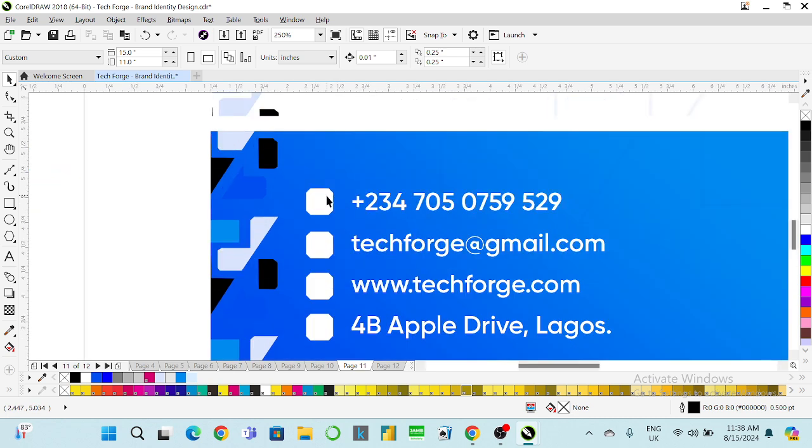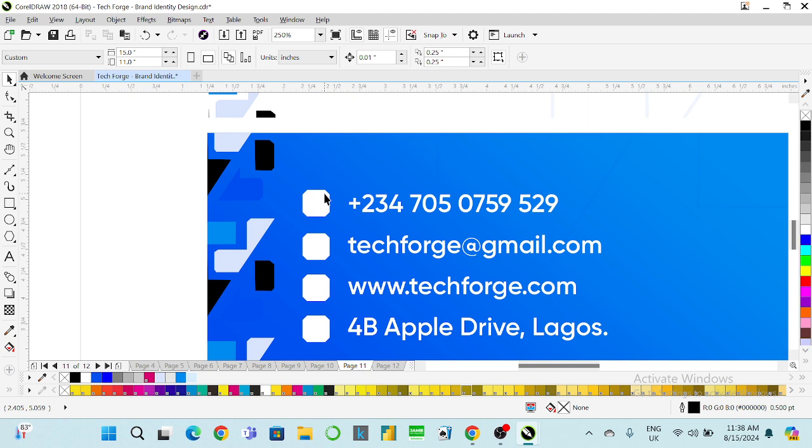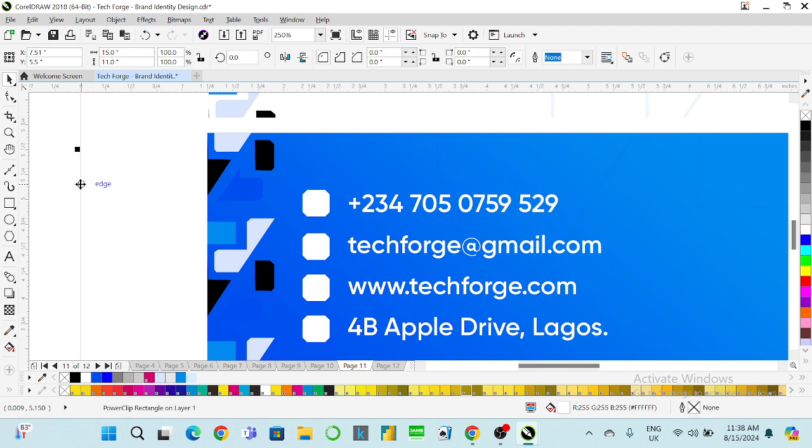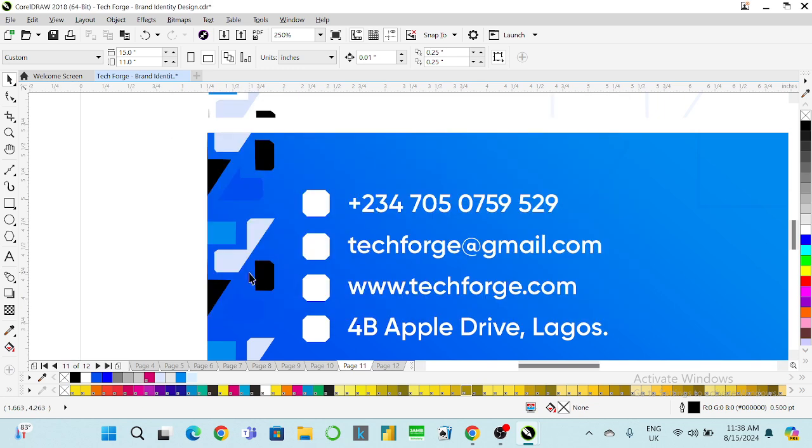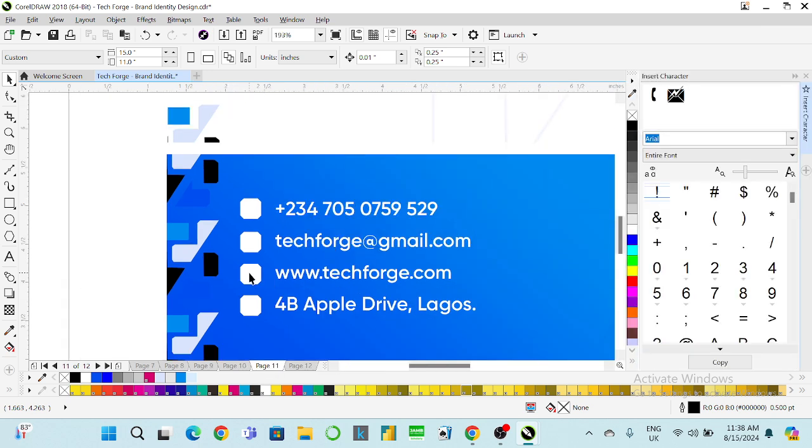So let's say we are designing this stuff ourselves. So let's get the phone icon. The phone icon is here. Control F11, remember from our web things. So we have a phone icon already.